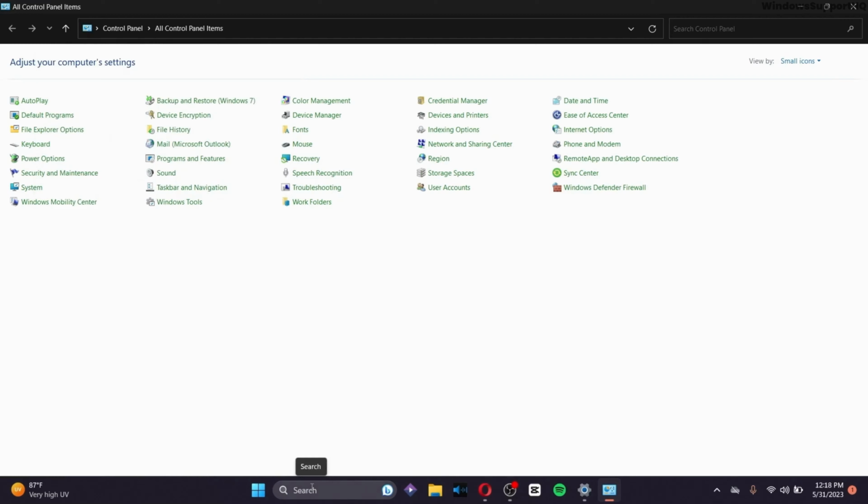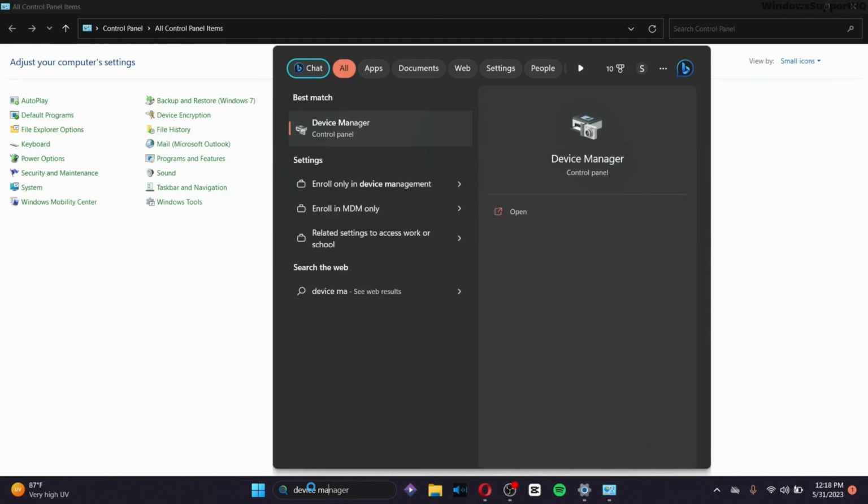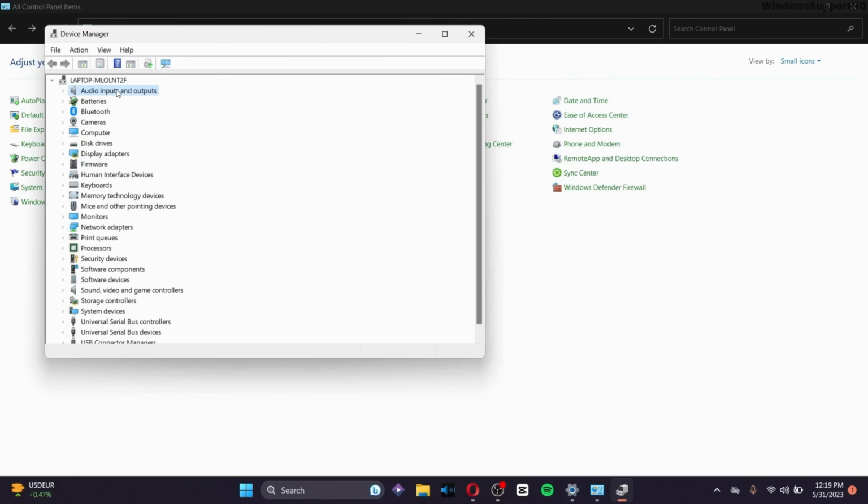The next option to try out is to go to the search bar, search for Device Manager, and after you do this, click on Audio Inputs and Outputs, go to Action, right, now click on Scan for hardware changes. If you have any hardware changes, then Windows tends to make it the default, so that'll help.